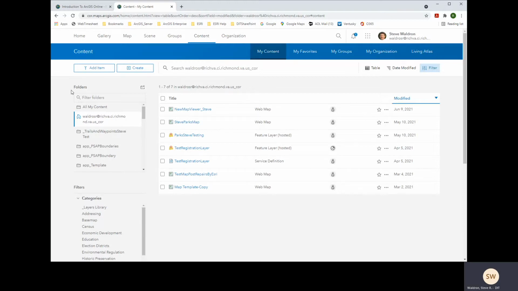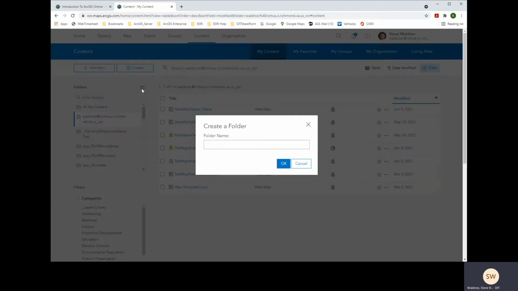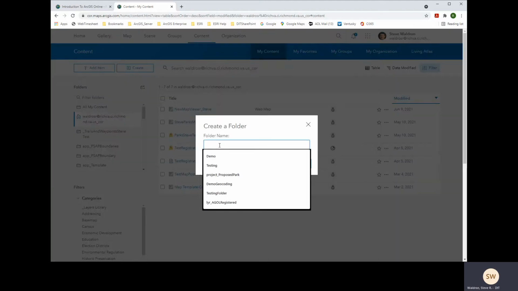And over on the left-hand side, this is where you will see that you can create folders or directories to keep your content organized. There is also a button here to create new folder. So before we get too involved, let's create a folder just to keep our materials organized for this class. So to create a folder, you just click on Create New Folder and give it a name.